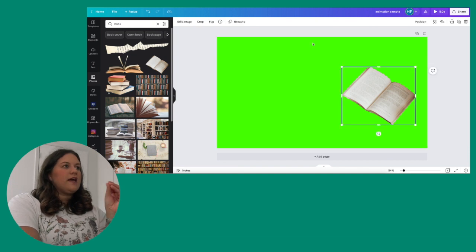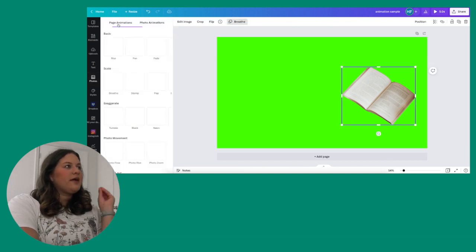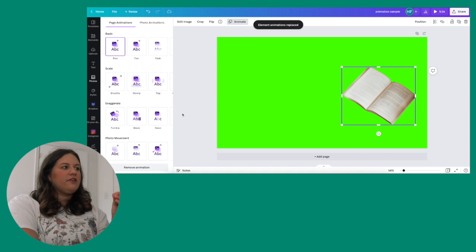So if you have text on the screen, it's gonna be different than what your photo options are. And you can also choose to animate the entire page. So if I click on page animations and click on rise, everything will rise. Everything will do the breathe. Everything will do the block.